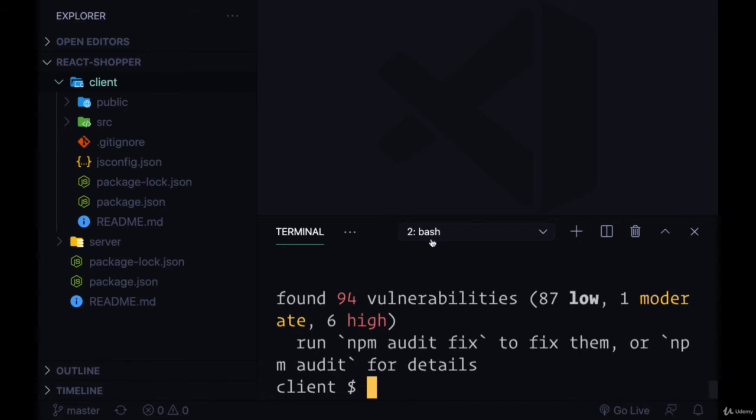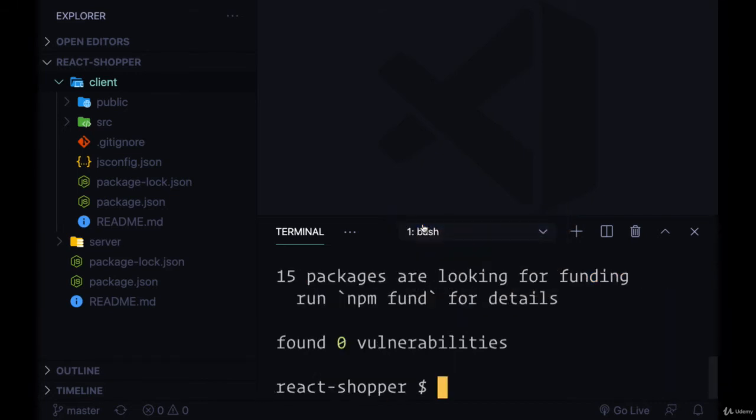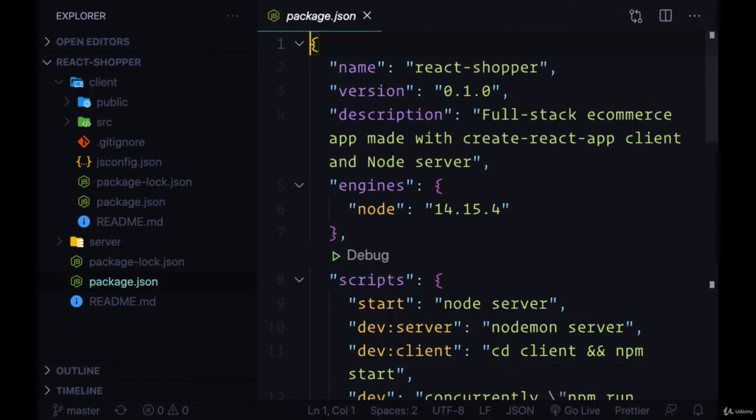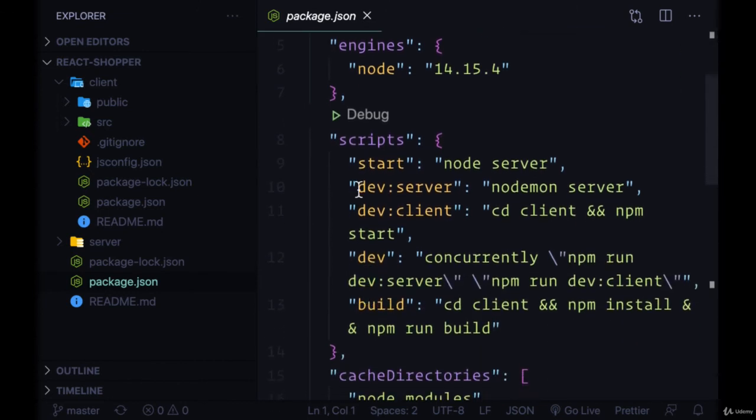Then, once we see that all of our dependencies are installed, we can head back to the terminal in the root of our project and run our application. We take a look at the server package.json file.